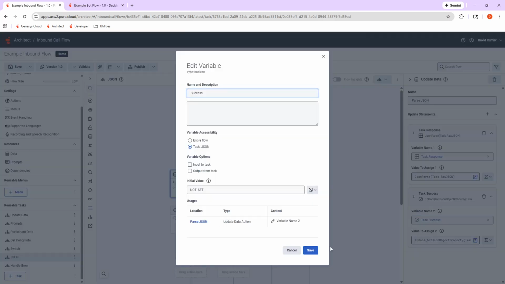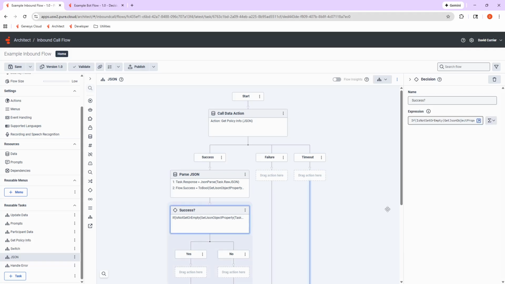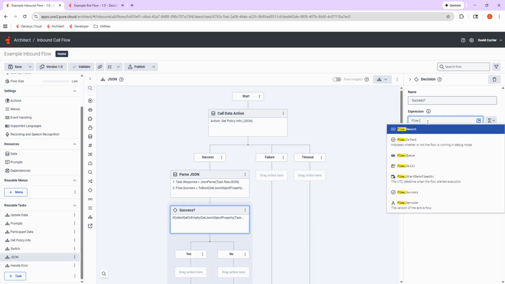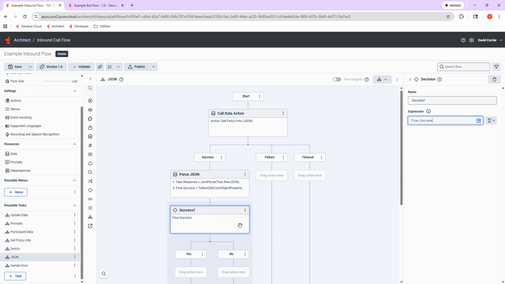But I could also extract that to a variable if I was going to use that in my flow. In fact, success may not be the best case, but if I had a field that I wanted to use throughout my flow, I could scope that to the flow, and then instead of having a complex expression, I could just reference flow dot whatever that variable was to then handle throughout my flow.